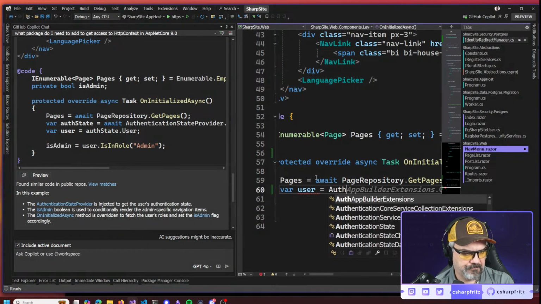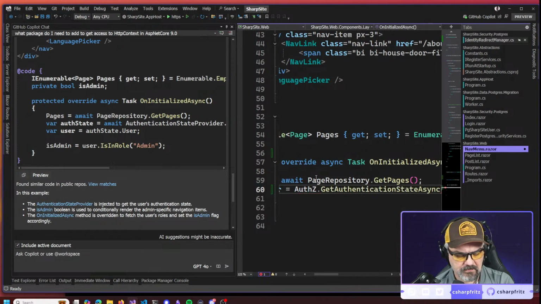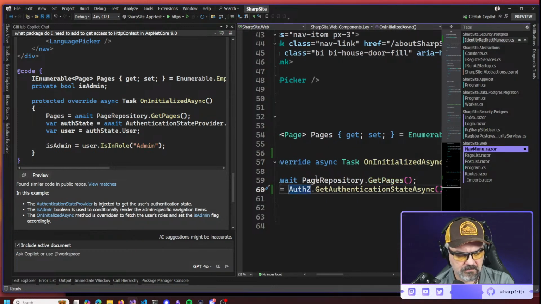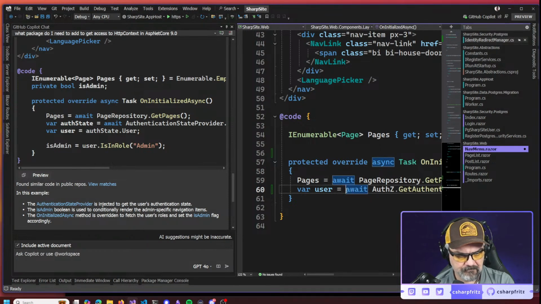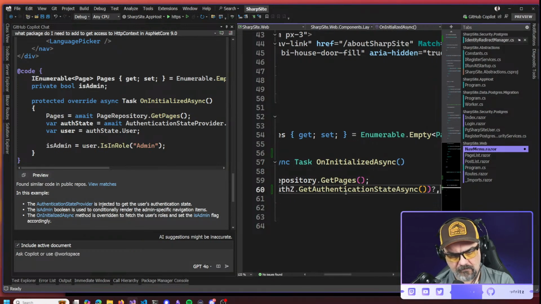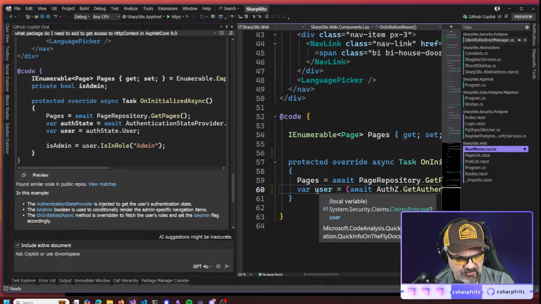Equals auth_z. Get authentication state async. Right. That is an authentication state. Now that's a claims principal.